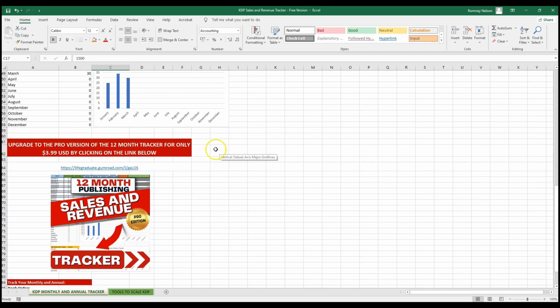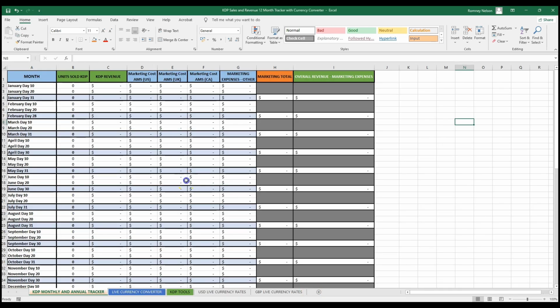Now I'll move to the next one, which is the Pro version, which I've created, which has got a lot of extra added features. And for only $3.99, it's very, very high value for what you're actually paying to get it. So let's go to the Pro version now.